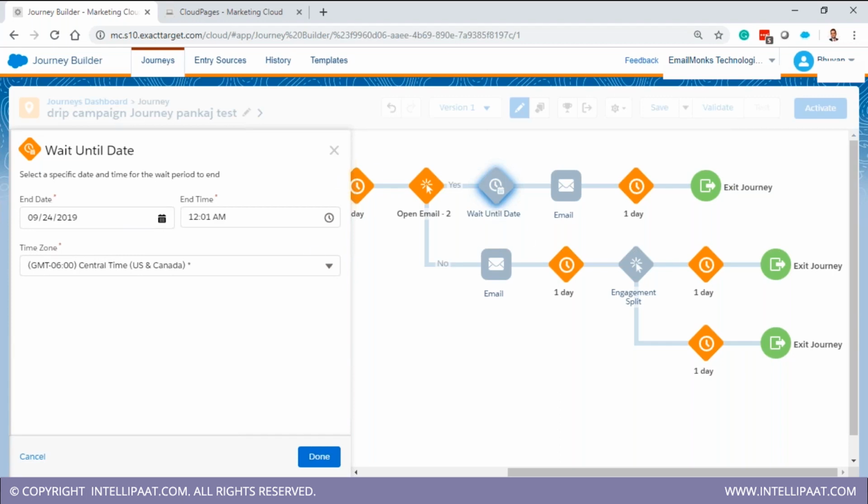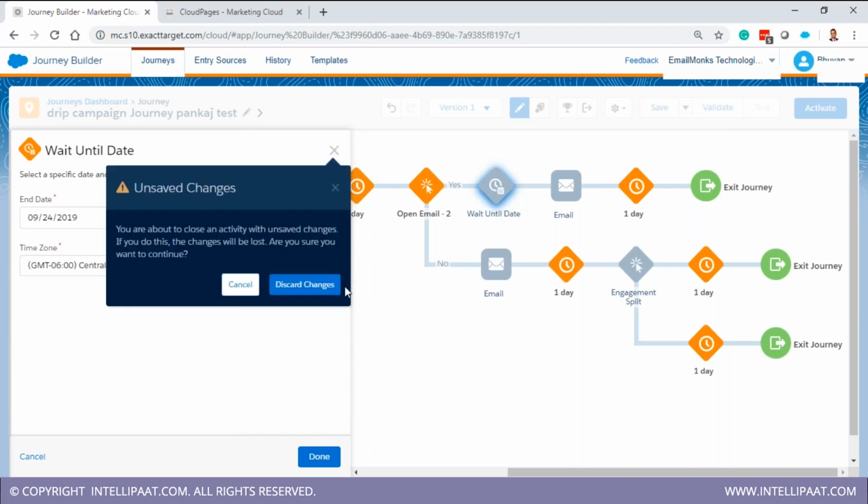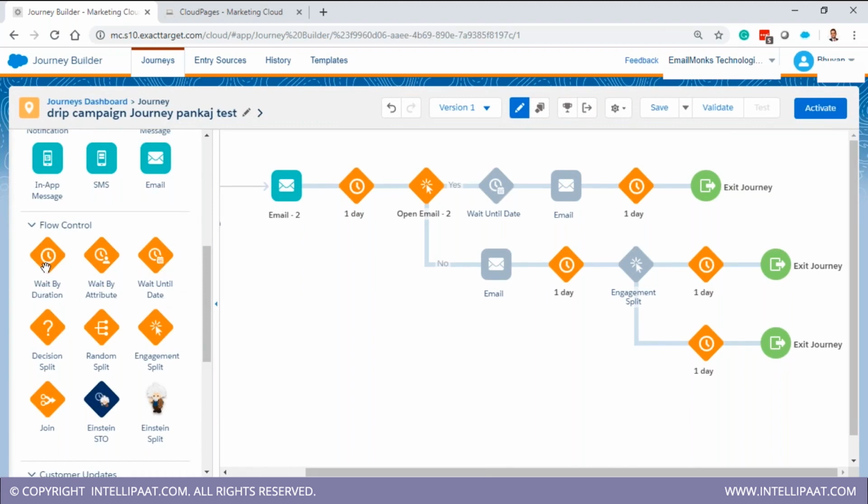I've actually opened wait until date, which is a specific date. You want to wait till that date, nothing different in this. Wait until duration, wait until date, wait until attributes. So we have covered all of this.